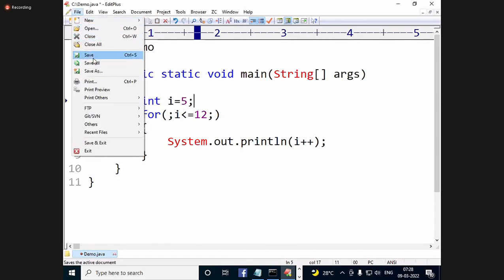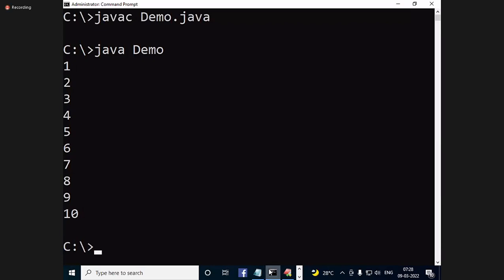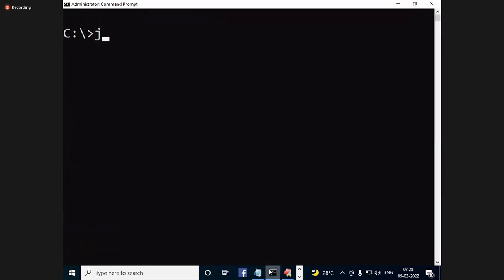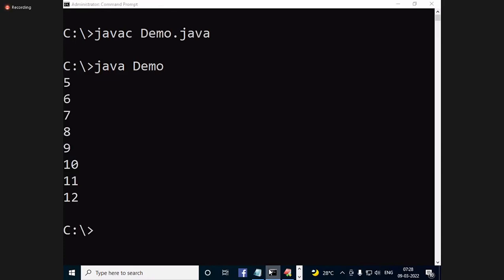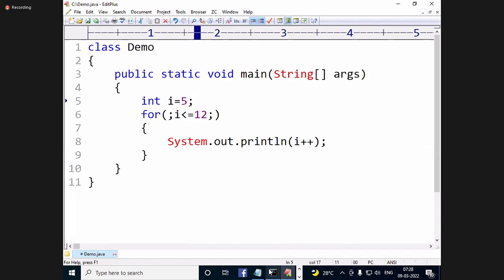Save file, save. Java C, Demo.java. See, 5 to 12. Is it over? No. Now, a little bit I'll change. Here I'll remove plus plus. Here I'll write plus plus. Now give me the answer.